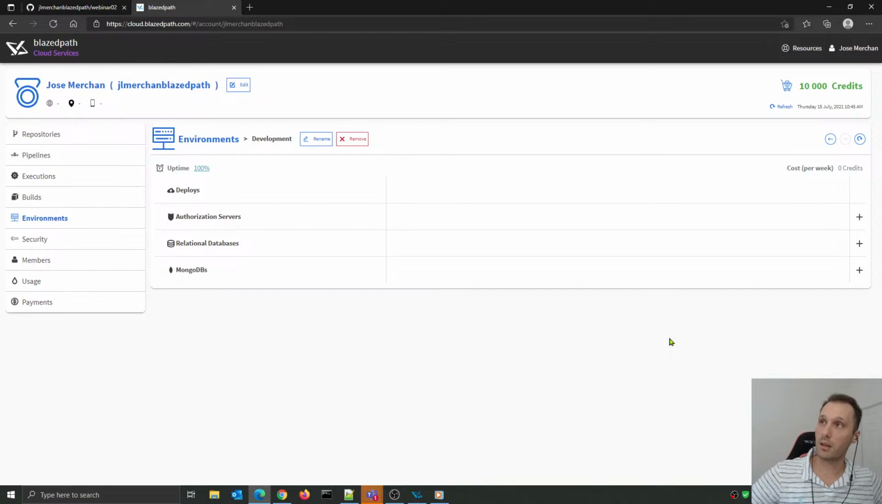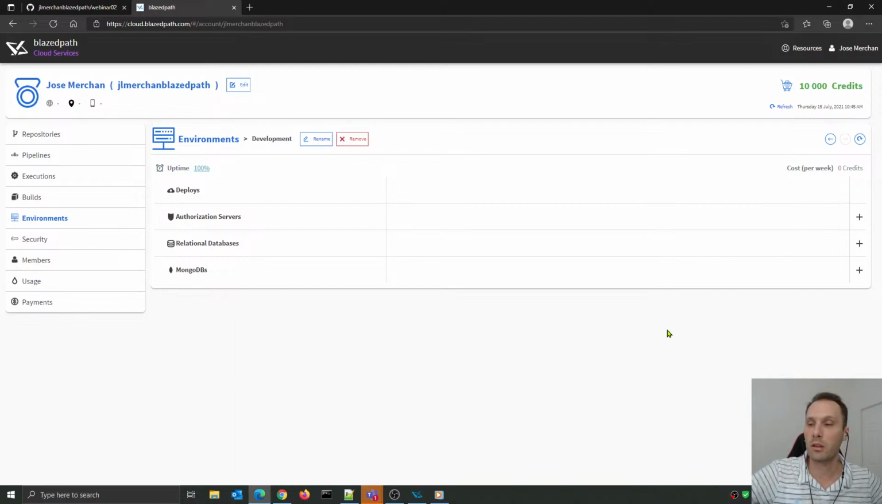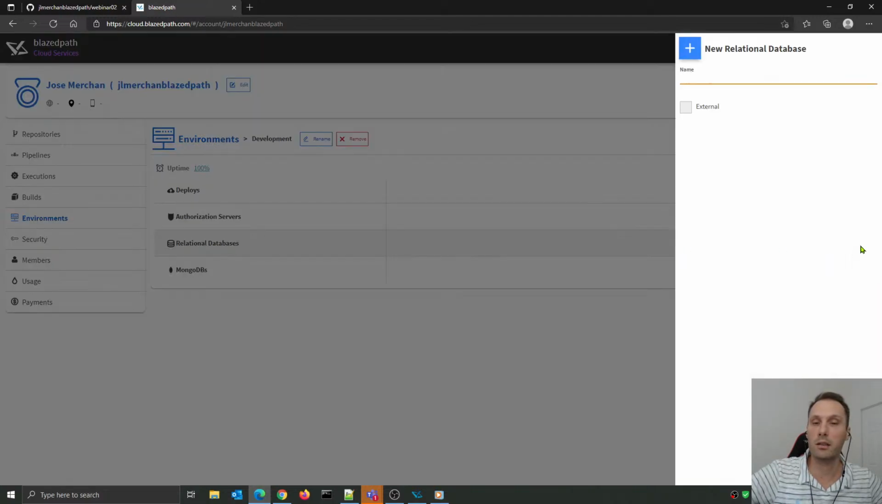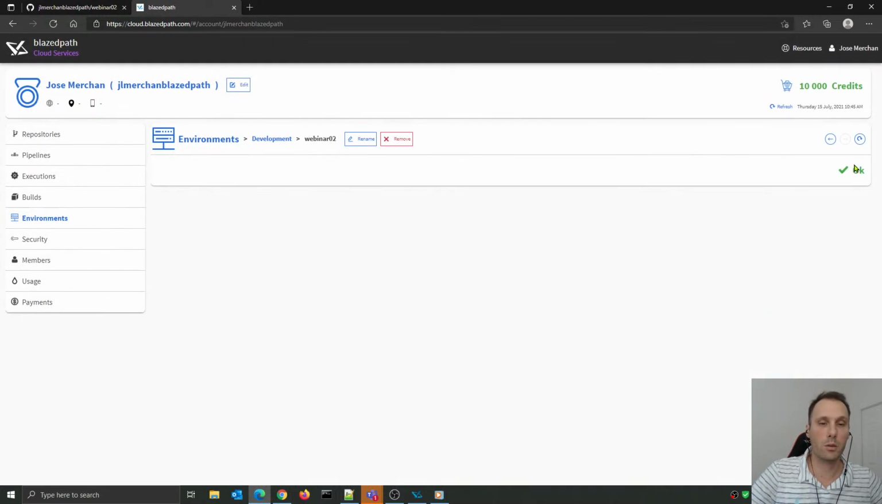There you go. So our last step on this environment is to create a database, because our solution, as you can see on the architecture diagram, has a database. So I have to make sure I have a schema on the Blazedpath cloud. So on the environments, on development, I'm going to go to relational databases and click on the plus sign here to create a database, and I'm going to name it webinar 02. Click on OK. Give it a second so it creates the schema. There you go, it's done.